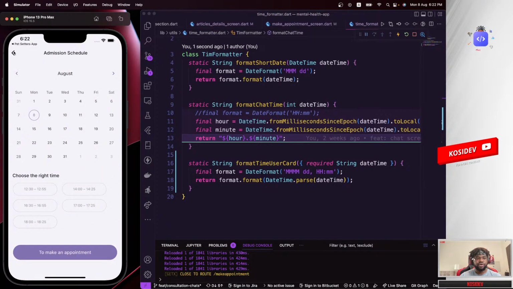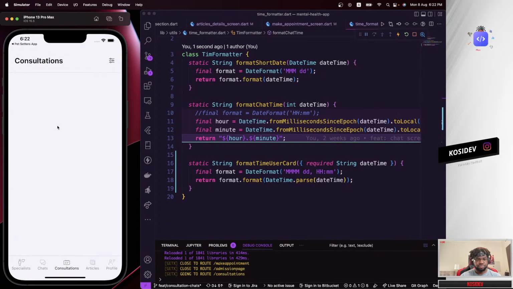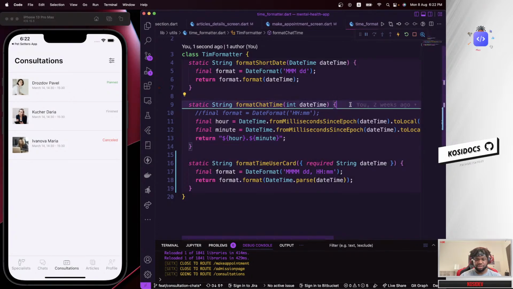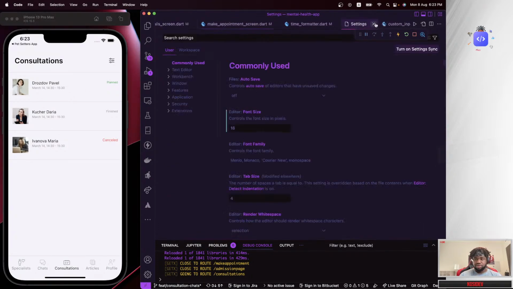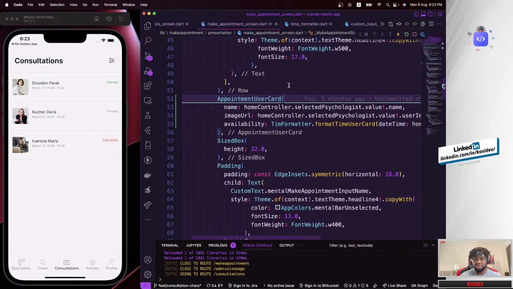So if we head over to our consultation screen, you can see this is actually hard coded. I think it's hard coded. Let's see that. What did I do? So let's say check consultation screen and make sure that's not hard coded.